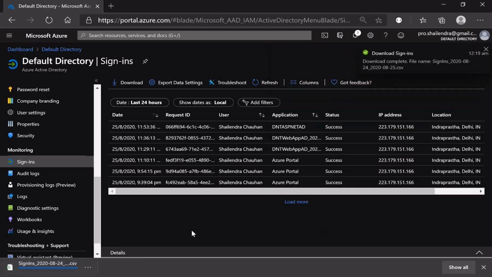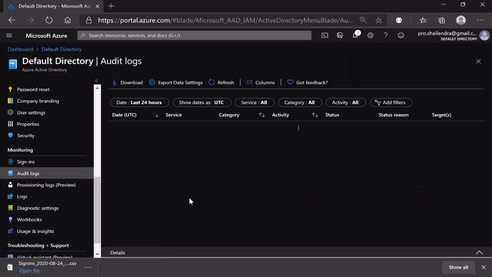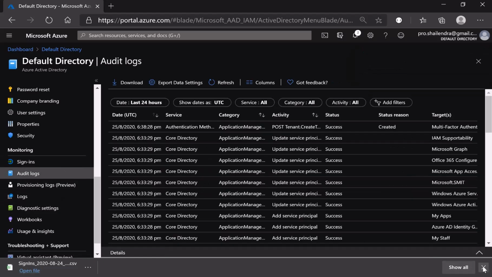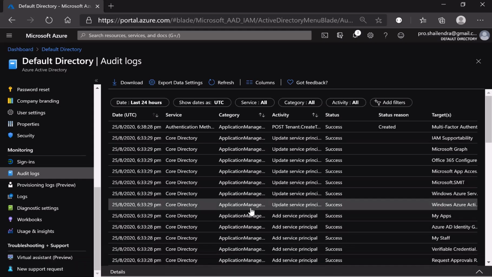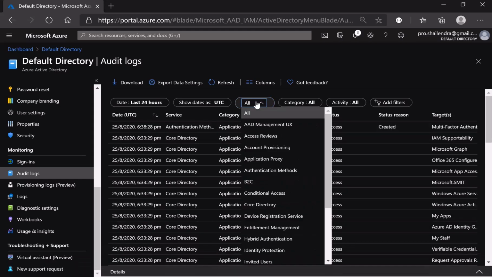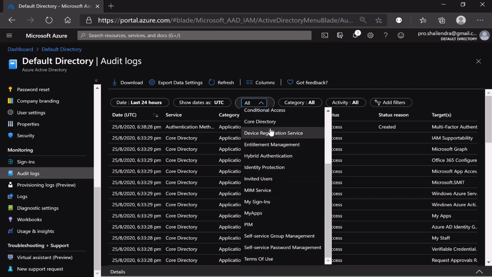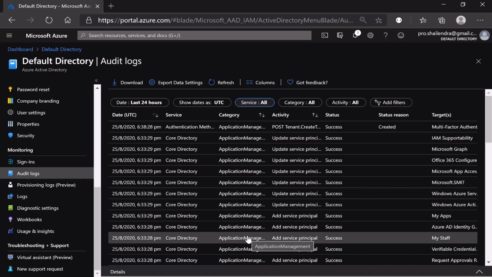This is how it's downloaded here, and we have the audit report also. From here you can find the audit report. Here you can select all the services. Let's say we have access review, application proxy, and account provisioning. Various types of services you can select, and based upon that you can find the audit reports over there.